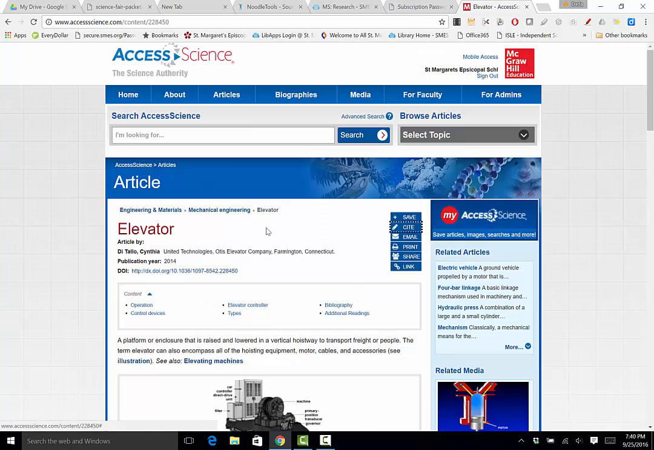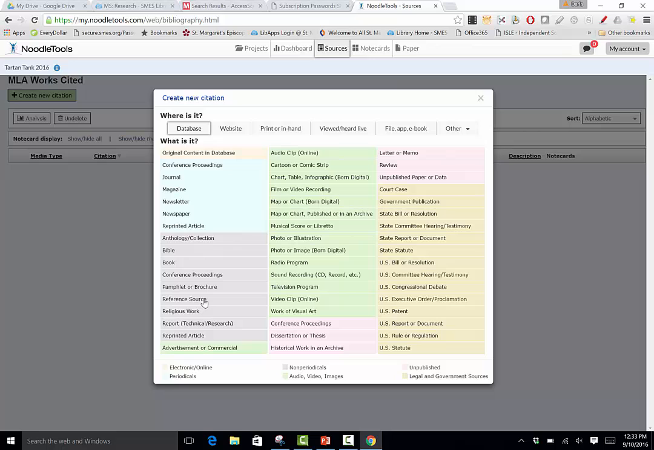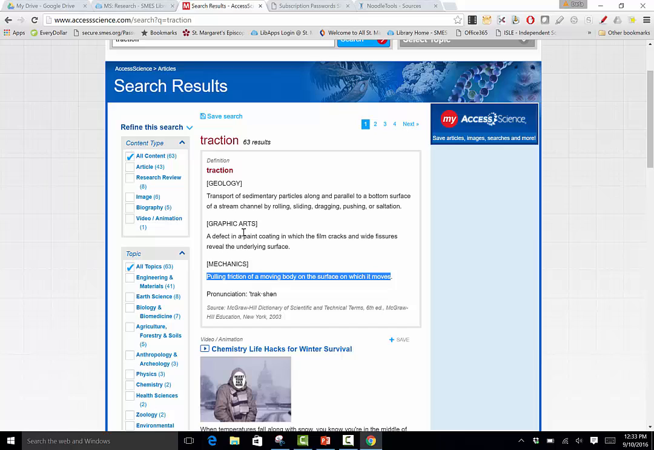With databases, you're always going to want to make sure that you can find that information because you'll need to transfer that into Noodletools. All right, so back on Noodletools, we've decided that it's a database, and then it will say what exactly is it. So you'll need to look at what your resource is. So this is a dictionary. It even says the source is McGraw-Hill Dictionary. They copied this and digitized it for us. So that's what it is.